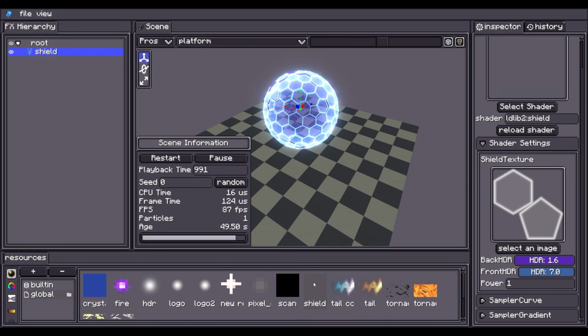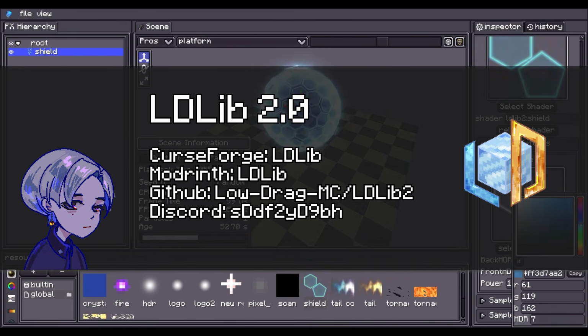LDLib 2 provides a universal UI solution for version 1.21 and plans to be ported to a higher version.